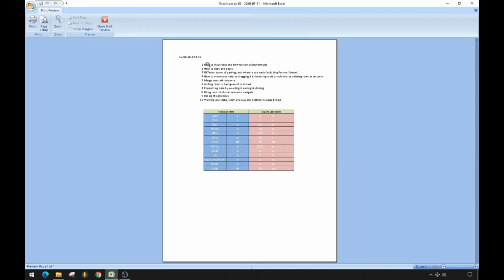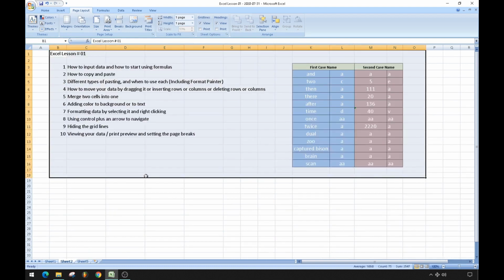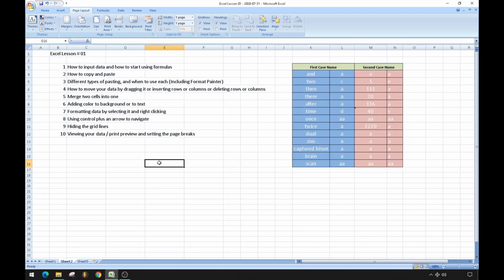So anyway, that's about it. I just kind of wanted to show you these 10 items. I'll get into more detail and do some more advanced stuff in the future. But this was lesson 1, sort of just a beginner's guide to Excel. It's not scary. It's easy to use, very user-friendly, and very powerful once you get the hang of it.